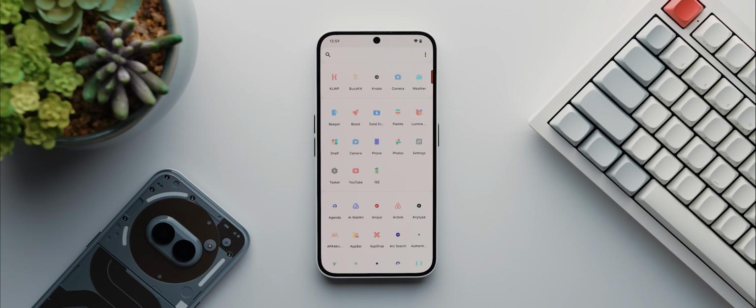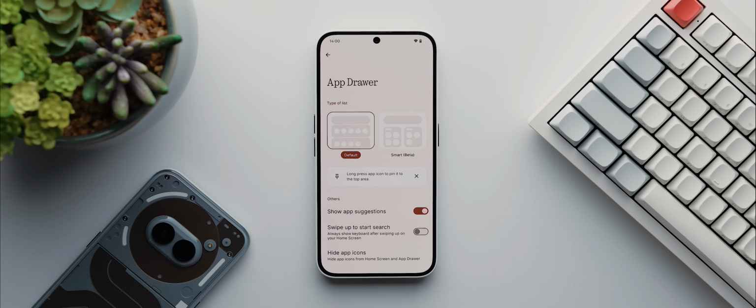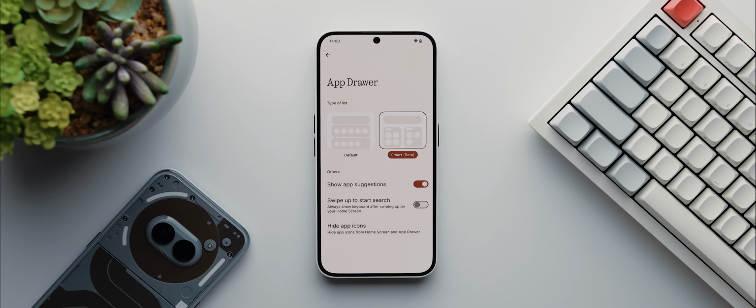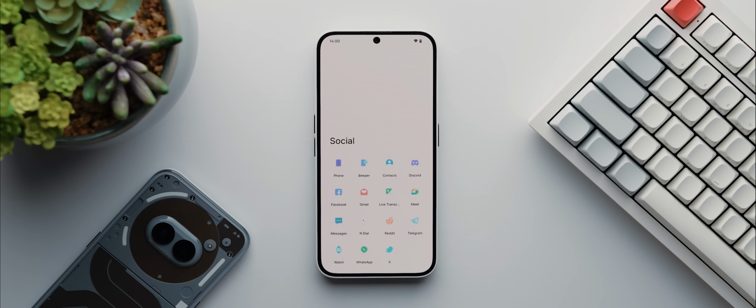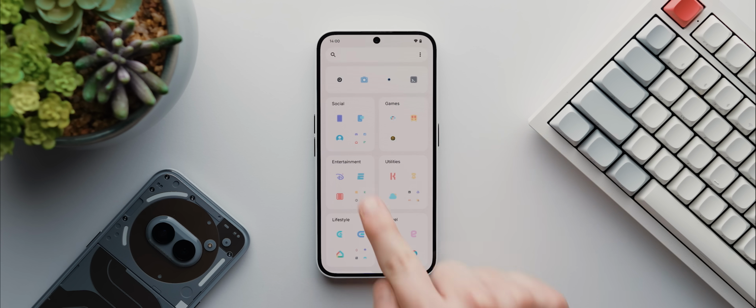which I think looks very clean. But then we also have this new section up here, just below the app suggestions row, which allows you to pin any number of your favorite apps, which I think is such a great idea. But Nothing have then taken things a stage further. So if we tap this 3-dot icon up here, we can actually switch our app drawer mode to this smart option, and this supposedly uses AI to automatically categorize your apps into folders.